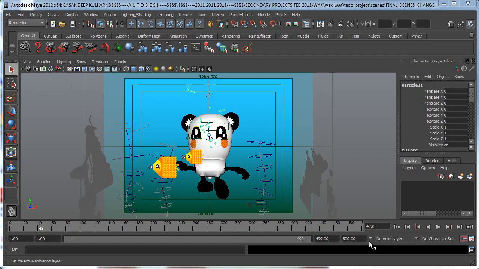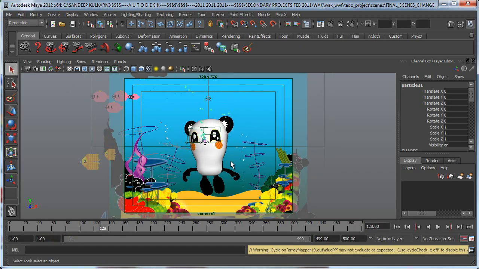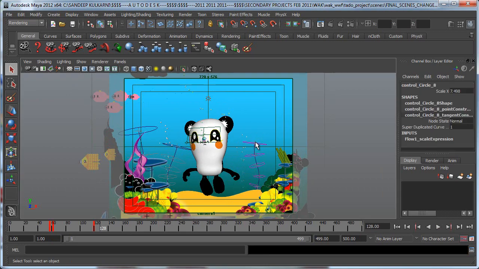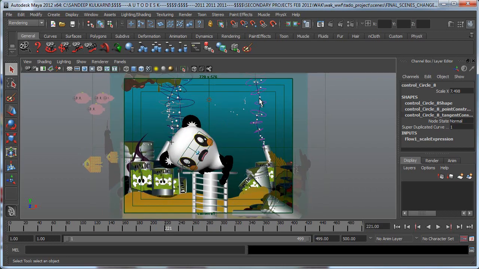Let's take a look at some of the particle systems that were used in the Panda scene. There are these particles over here, which you can see if I scrub through my timeline. You can see some particles over here, some over here, and also some coming out from this one right here. Pretty much these two, this one and this one, are using what is called a curve flow. So let's take a look at that, and some other particles too.